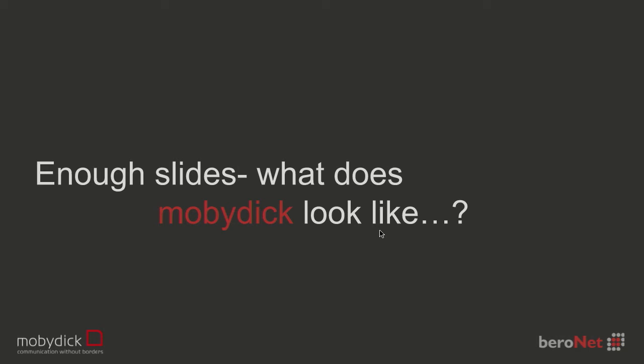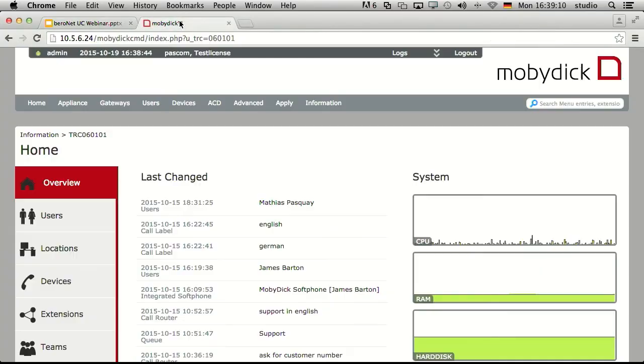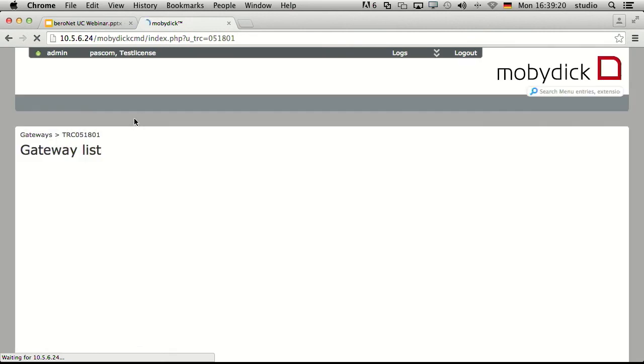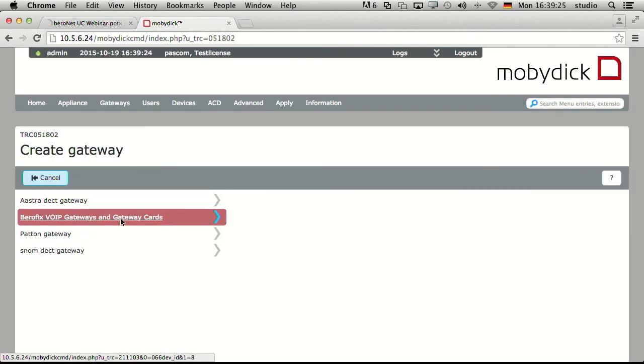Now, that's pretty much enough of the slides. So what we need to look at now is the actual mobydick itself. So if we just go to our screen here, just get out of full screen. First things first, I mentioned integrating the gateway being very simple. This is the mobydick commander. All you have to do is log in, and then if you want to add your gateway under gateway list, select add, and then you can select beroNet here.